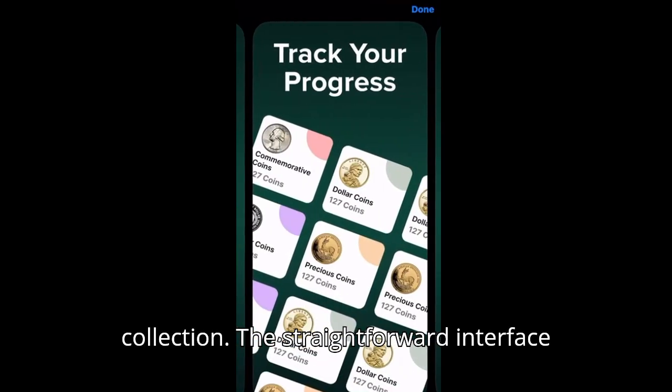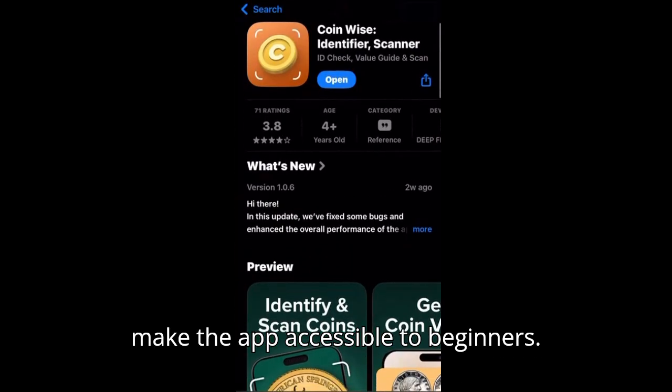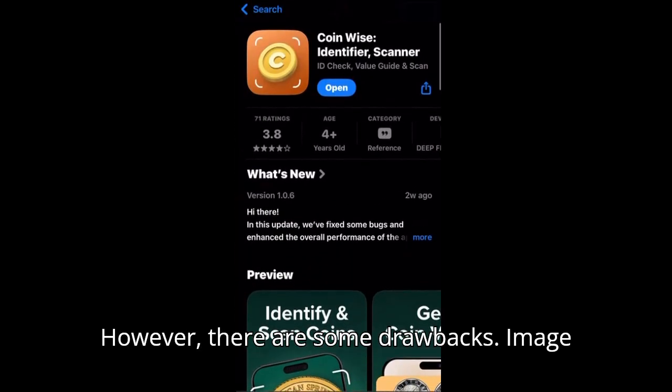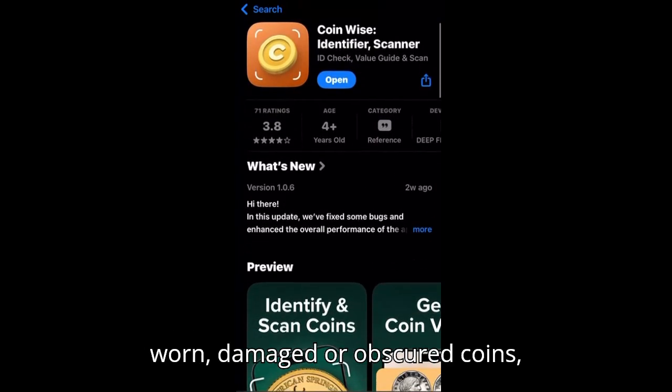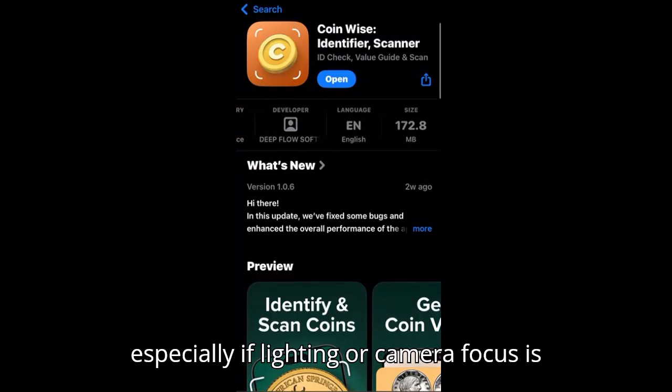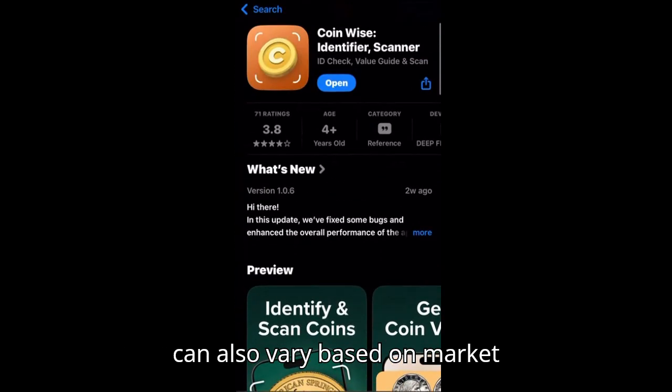The straightforward interface and step-by-step identification process make the app accessible to beginners. However, there are some drawbacks. Image recognition may sometimes misidentify worn, damaged, or obscured coins, especially if lighting or camera focus is poor. The accuracy of estimated values can also vary based on market fluctuations and may not always reflect current dealer pricing.